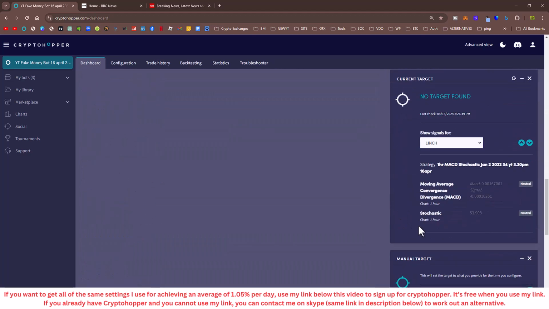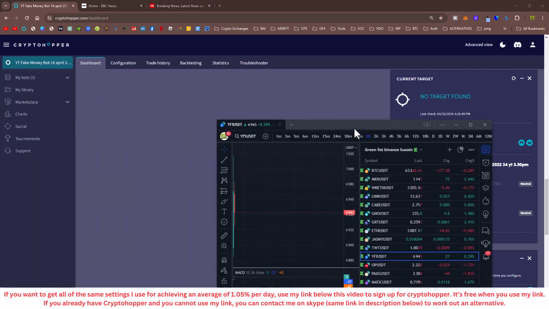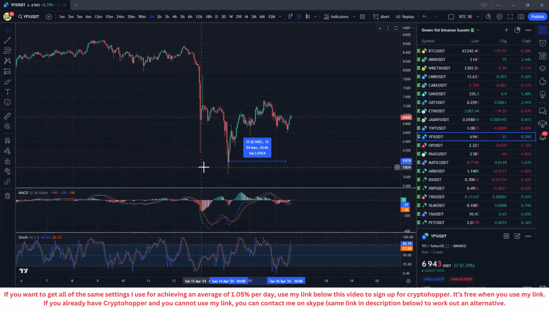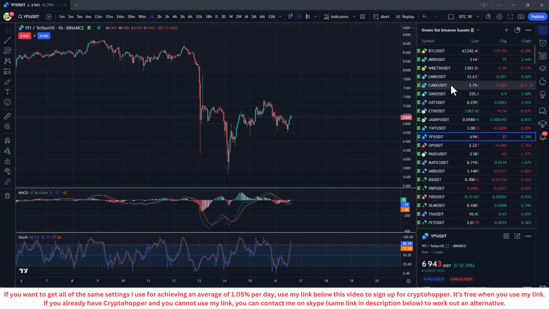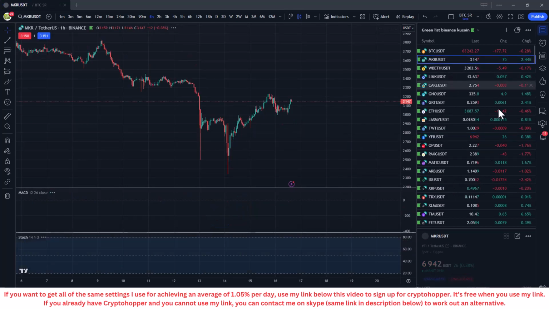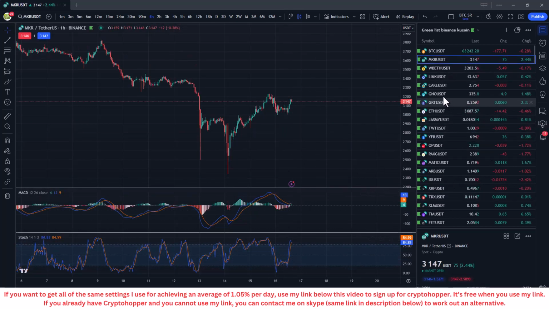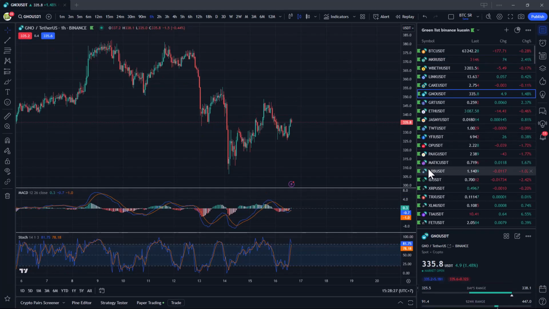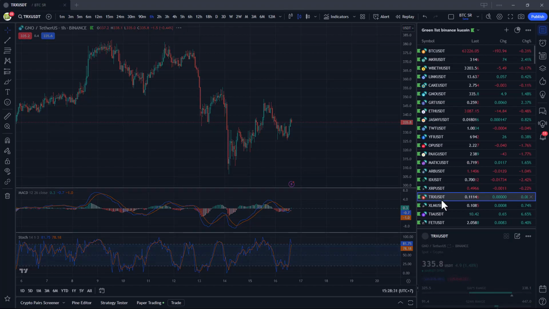Now with it using the 1 hour MACD stochastic, guys, we're not going to see something buying instantly unless coincidentally something is just in the right place to buy. Everything's up here at the moment on the stochastic, so it's not going to buy there.